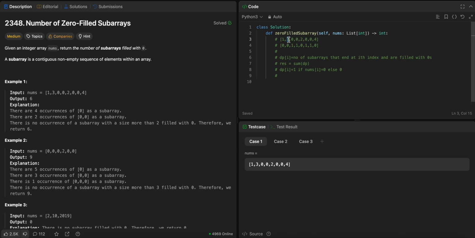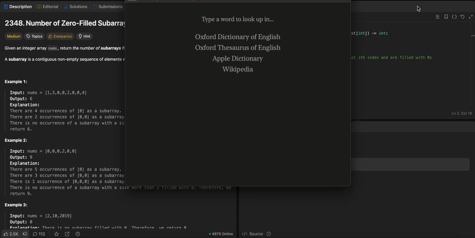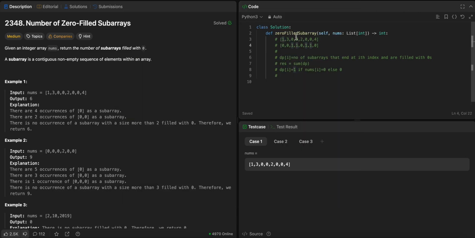It is not, it is 3, so we don't have to do anything here. Now this is a 0, so let's check the previous index. Previous index is not 0, so we can't do anything. So the number of subarrays that end here and are filled with zeros will remain 1. So let's go to this index now.